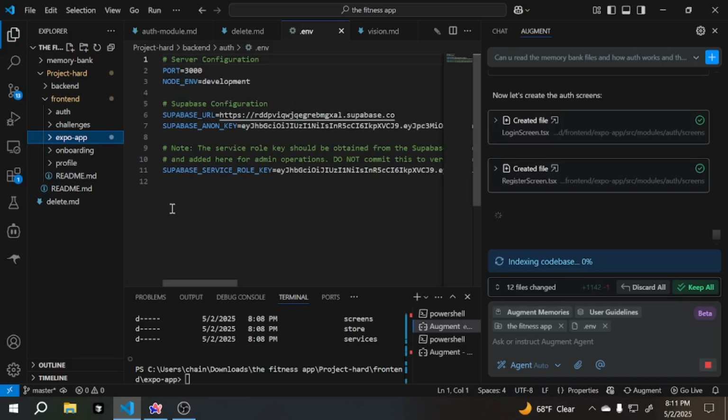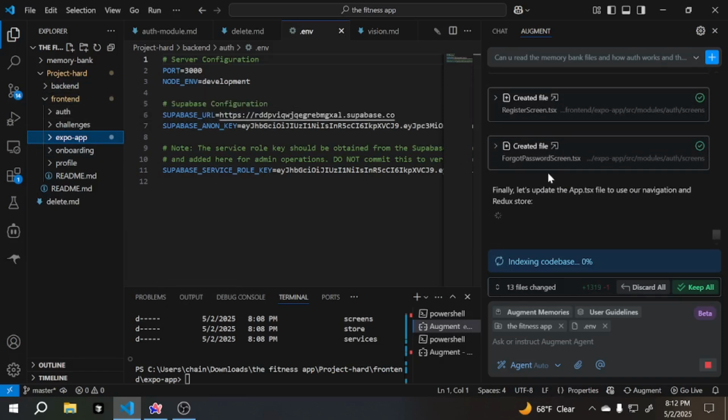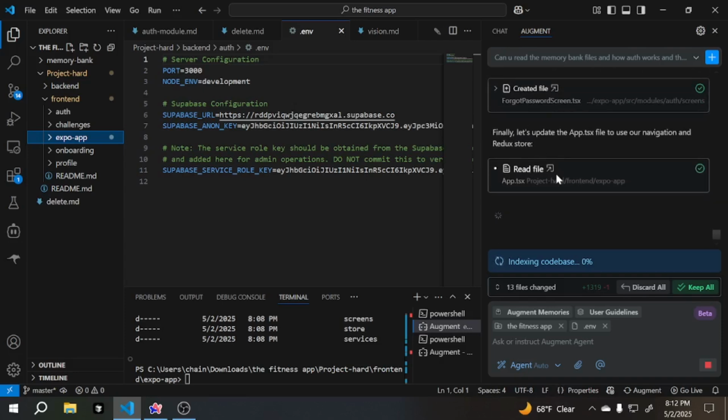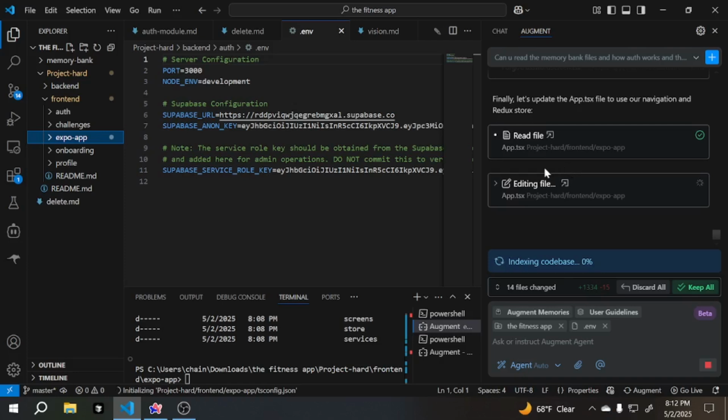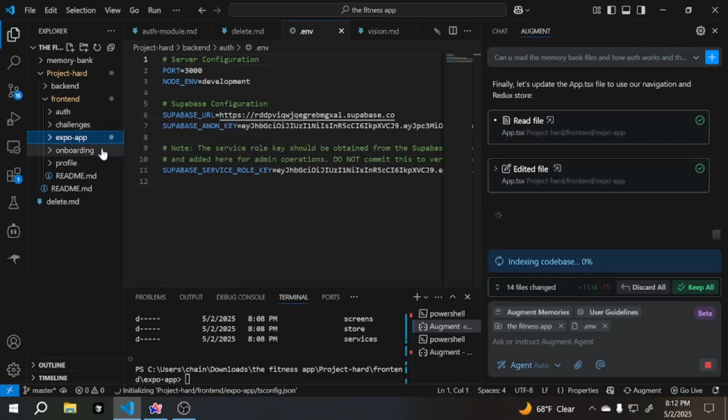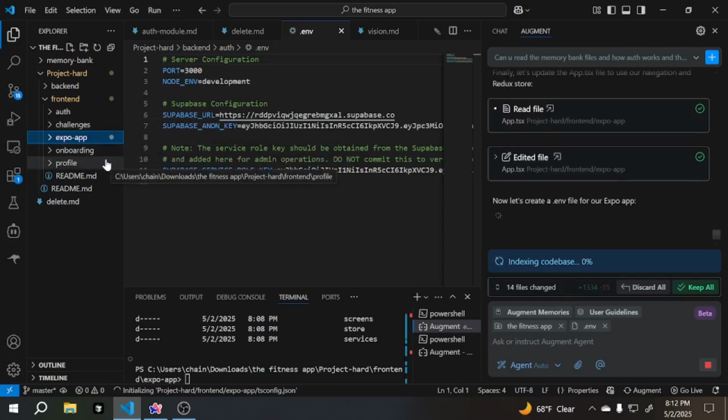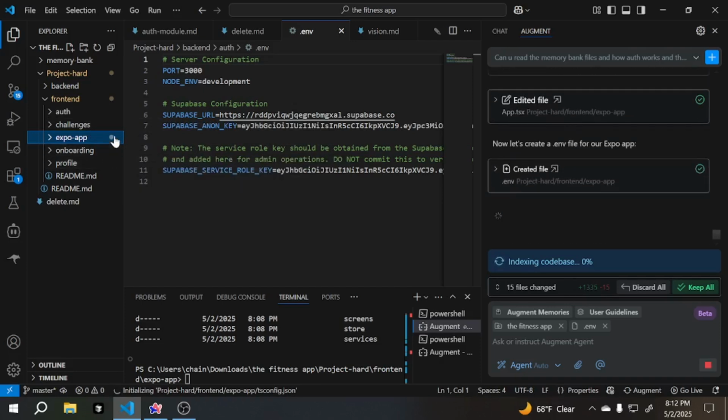We're having great progress here. It's been more than 30 minutes I've been working on this on the back end and then making it work on the front end. Forgot password screen and register screen. It's making all the different screens for auth and stuff. Let's update the app.tsx file. It's updating them, adding the information we had before. I tried to make a single Expo folder for each component, but that will be way too problematic to run them all. So I just said make a single one and combine everything. So now it's doing that.